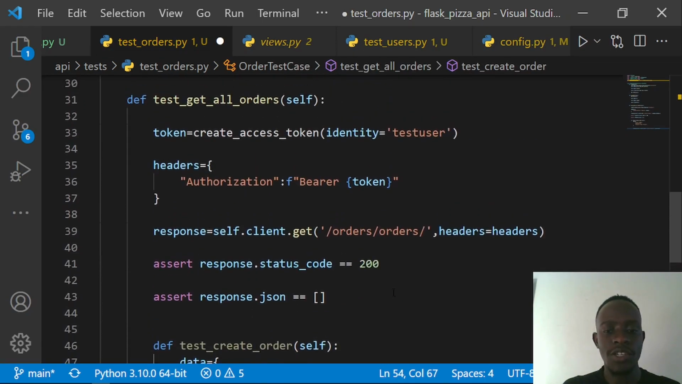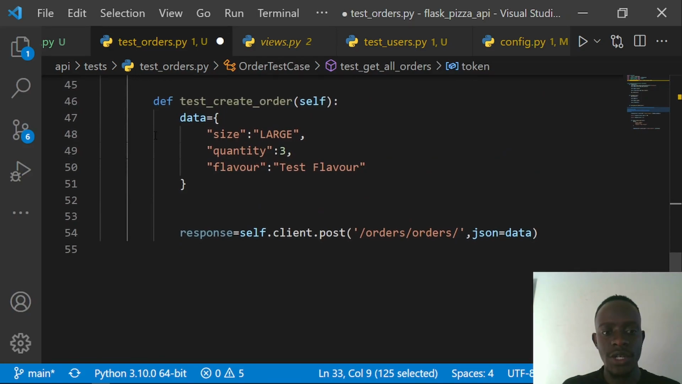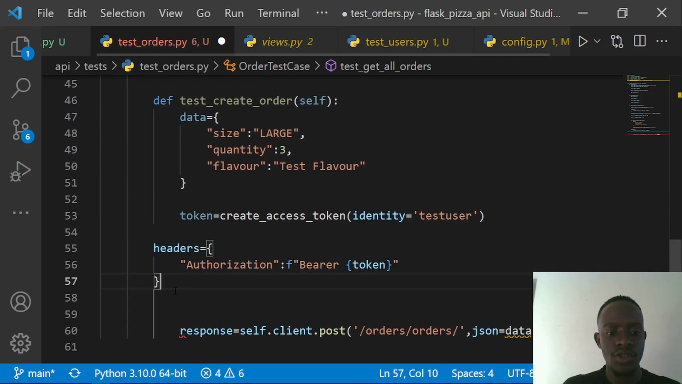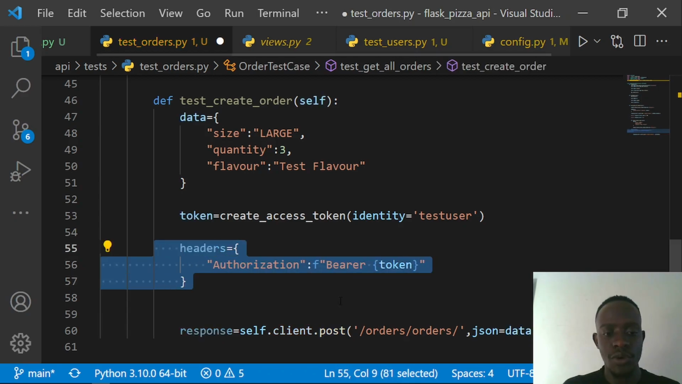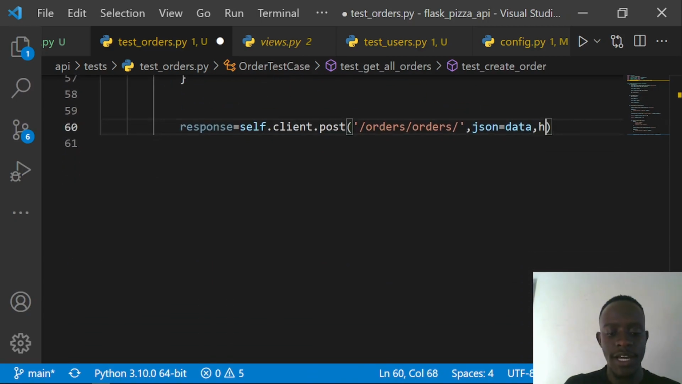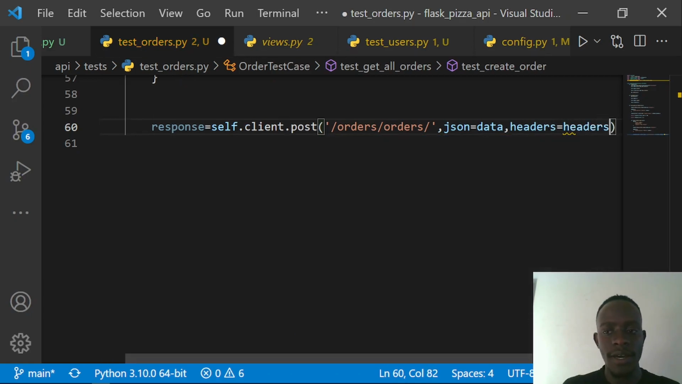Now I'm going to copy some of the logic we have here for creating a token. I'm going to go ahead and copy this, and then paste it right here. So I'll pass our headers within our request. So I'll just come right here and say that our JSON is going to be data, and our headers in this case is going to be our headers.